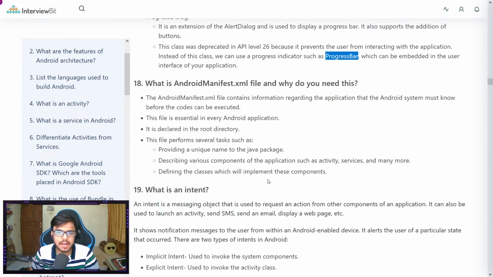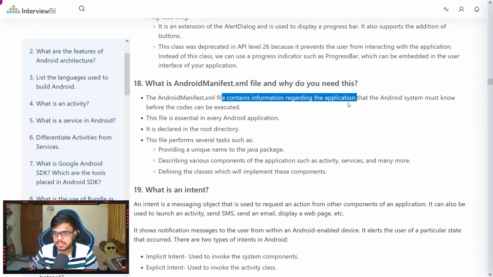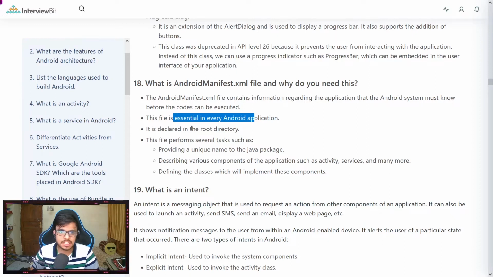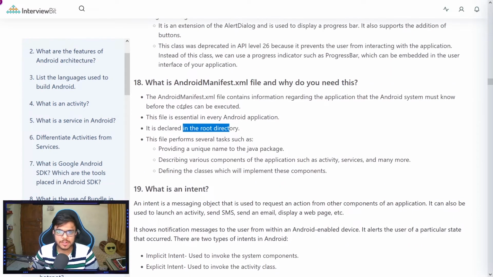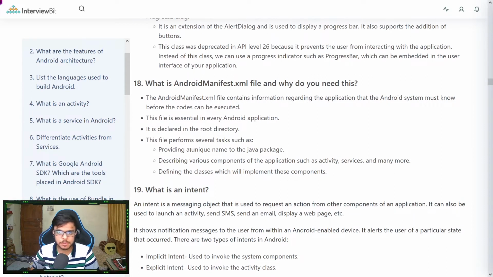Now, the next question we have is, what is the AndroidManifest.xml file and why is it important? This is one of the most important files, because once the application is started, this is the first file that the system comes to, and it knows various details. This file contains information regarding the application that the Android system must know before the code is executed. It is essential for every Android application and is placed in the root directory. The functions that it performs are: provide a unique name to the Java package, describe various components of the application like activities, services, and other things. It also defines classes which will be implemented by the components.